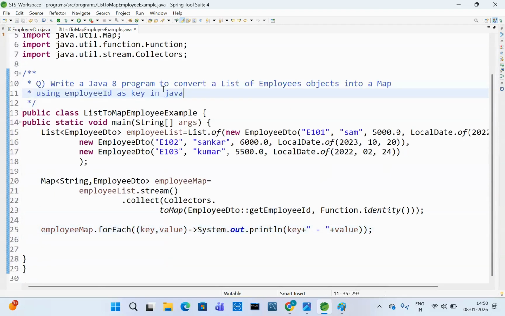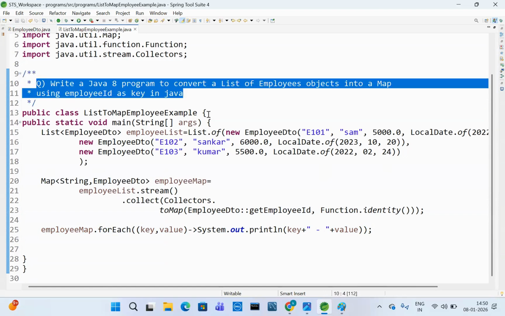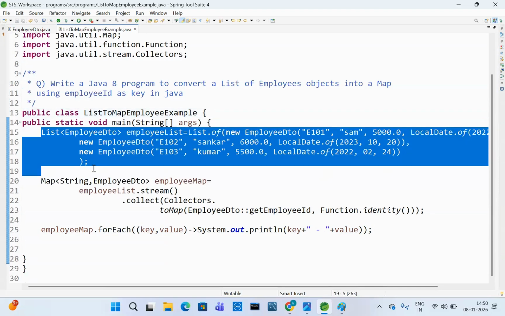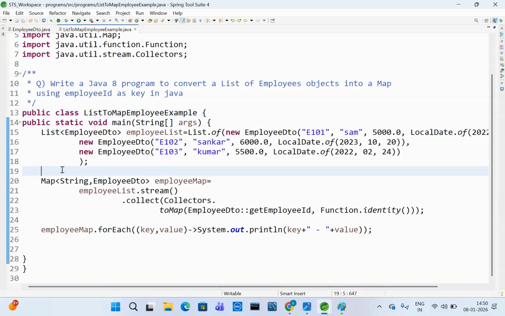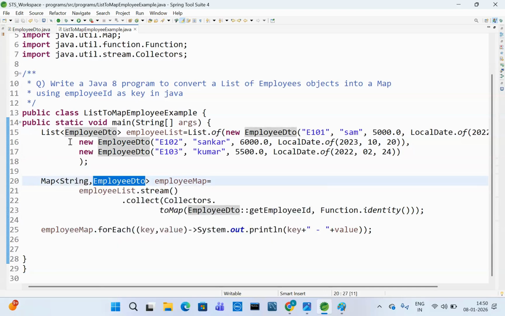Write a Java 8 program to convert a list of employee objects into a map using employee ID as key in Java. So we converted the list of employee objects into a map. The map contains key and value: employee ID is the key, and each employee object becomes a value. Control S.